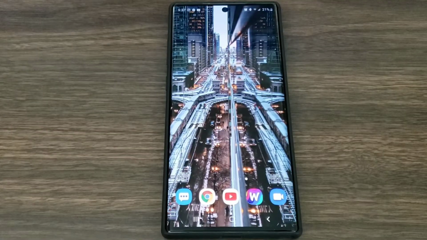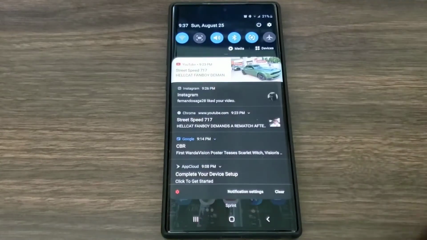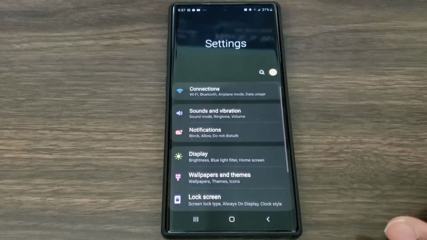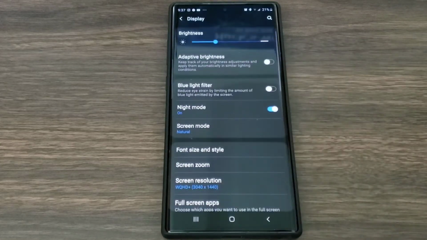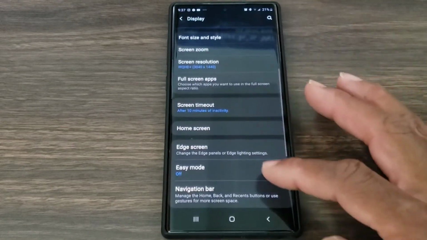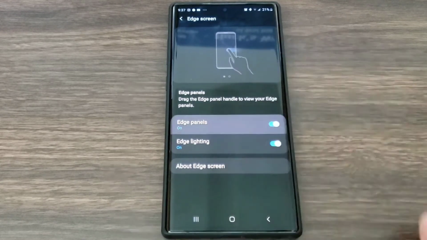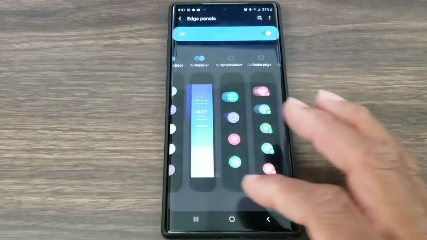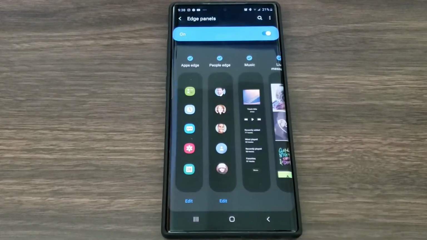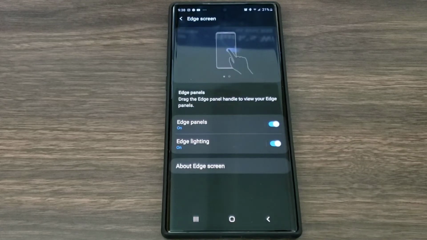Tip number 5 is going to be edge lighting, which I thought was pretty cool. So let's check this out. If you've never checked this out before, drop your screen, go to settings, go all the way down to display, and you're going to look for edge screen. Once you find edge screen, you got some things that you can do to tweak this application. Now, what I like is that you got your edge panels that you can add, and you can go to the Google Play Store and download more.